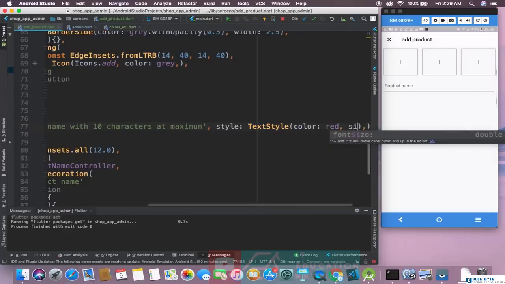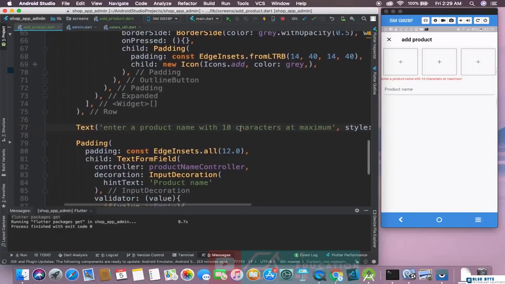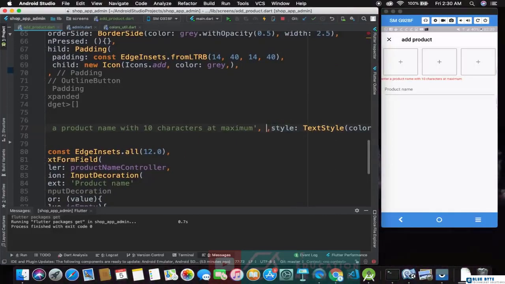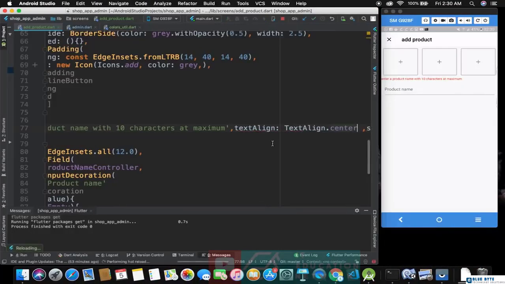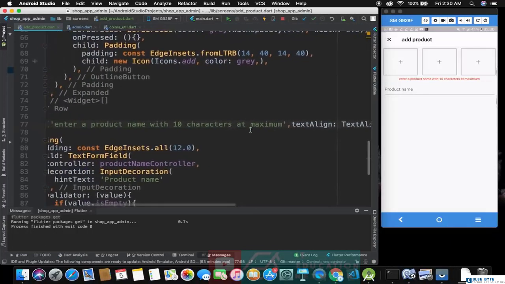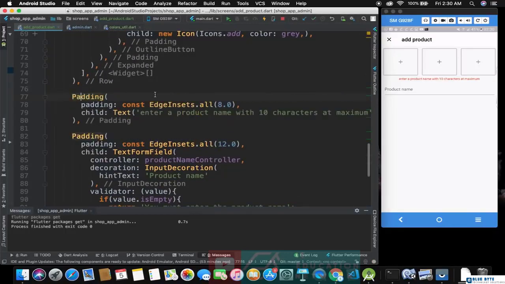And font size, let's put something like 14. Is too big, we can put 12. Okay, and let's do first text align. We'll align this text to the center. Perfect. And we may as well add a padding to this. Perfect. So let's go back to full screen.